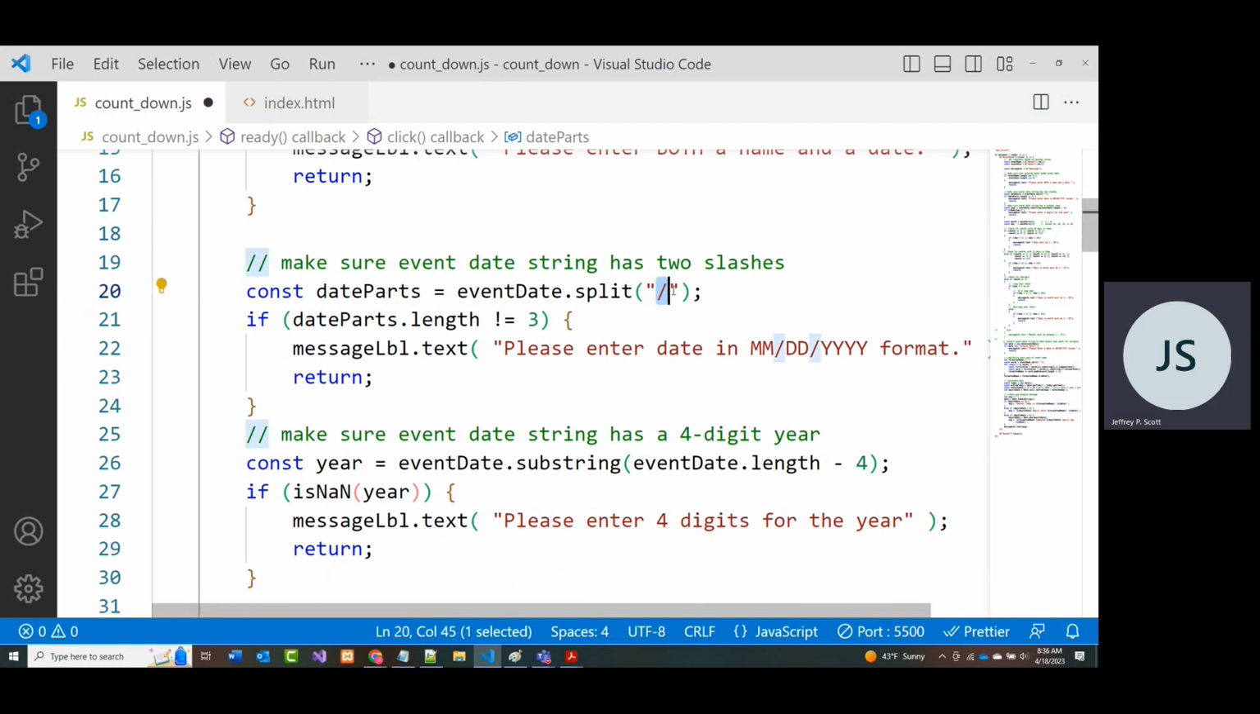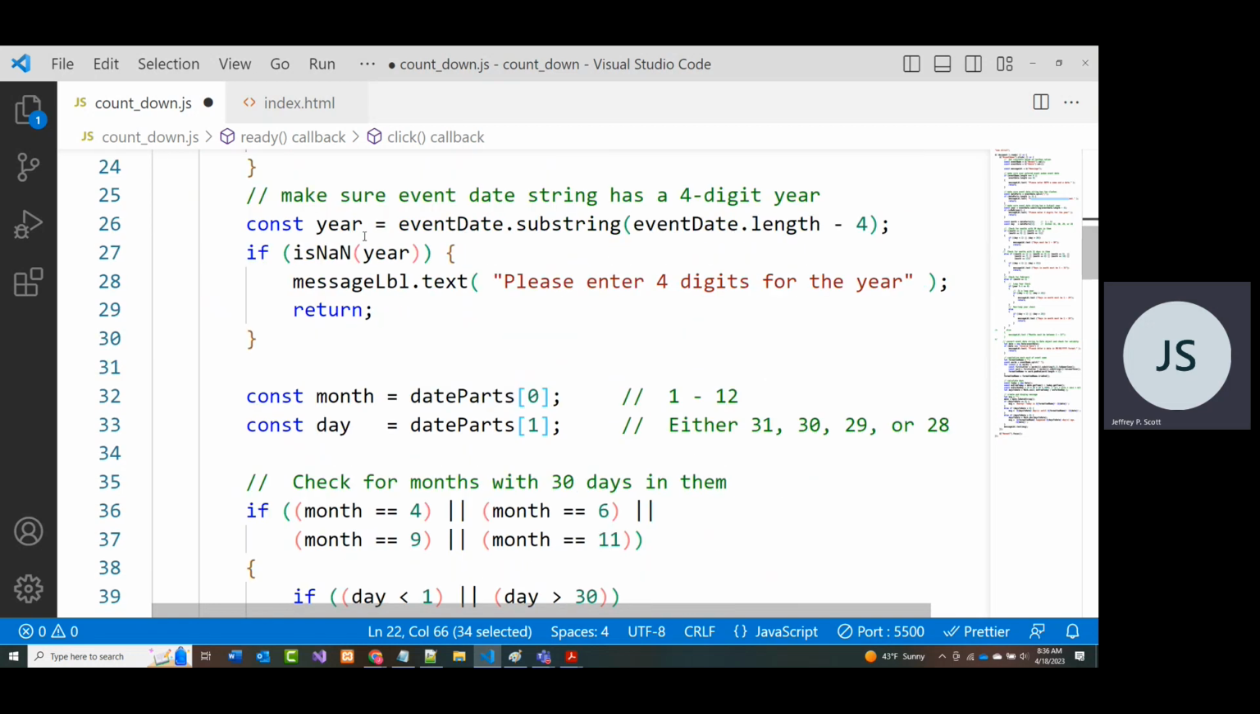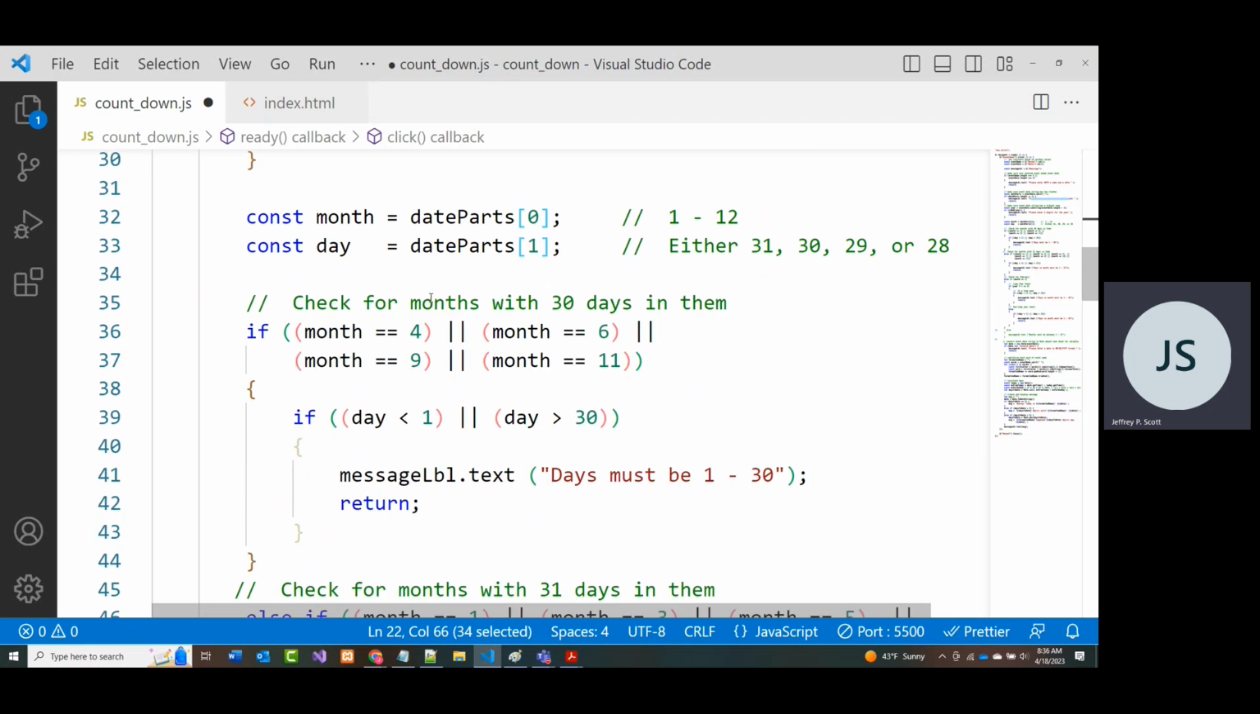Then we went and split the date based on the dash. If it didn't have three components, we said that you must put it in this format. We checked that and it worked. Then we grabbed the year, and if it was non-numeric, you said to enter 4 digits for the year. Then we had split this based on the dash. So the numbers that come before the dash must be between 1 and 12. The numbers that come after the first dash must be either 31, 30, 29, or 28.